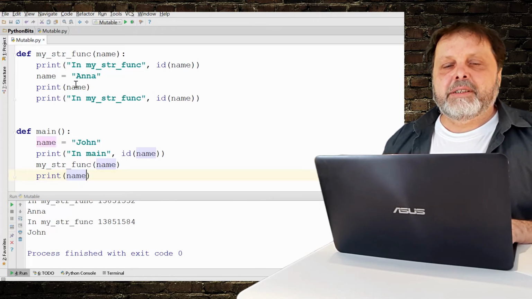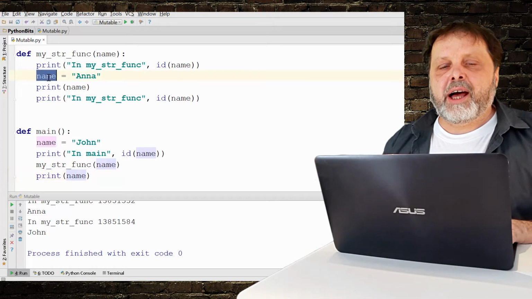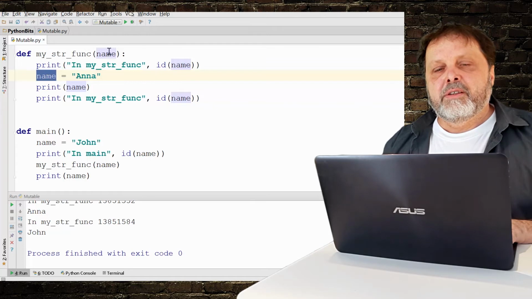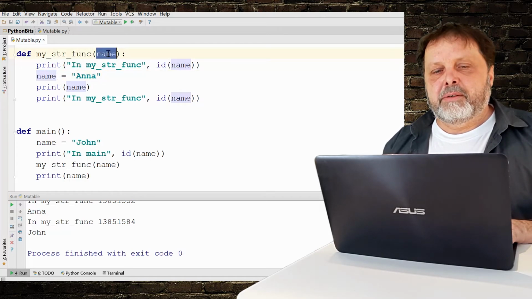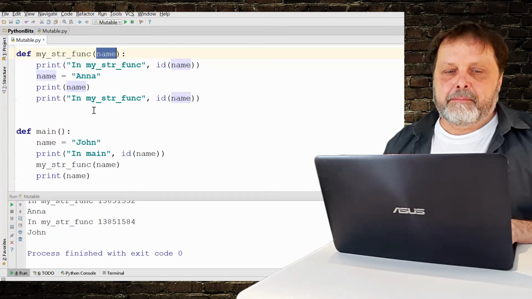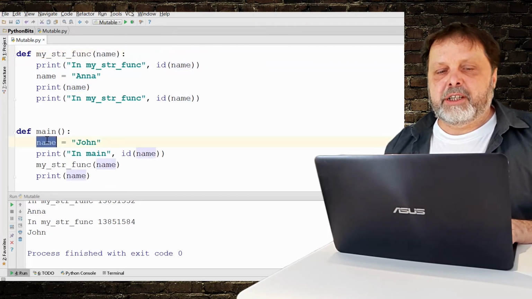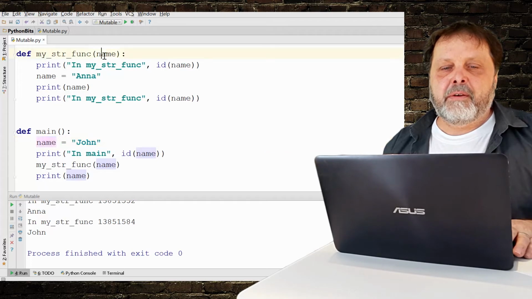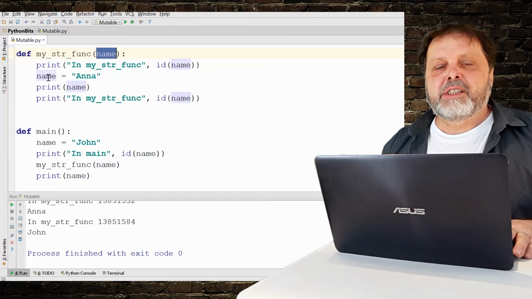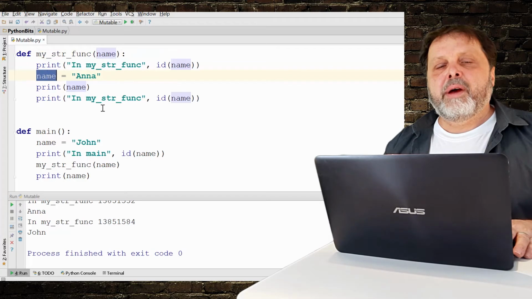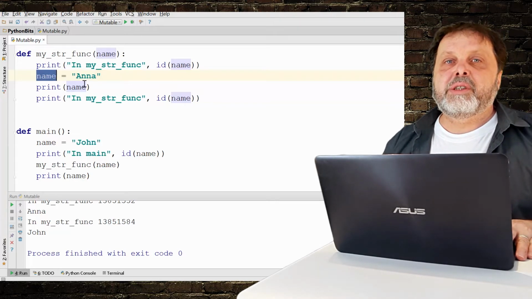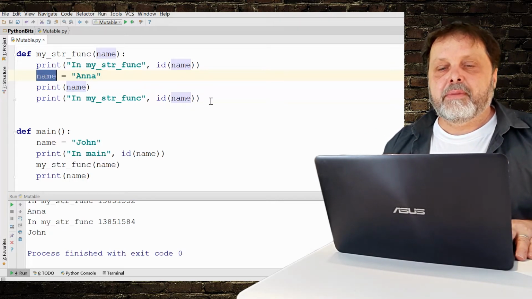Then what happens here is when I do this, this will actually become a new variable. So the old variable name here that points out John is gone. But we still have it down here. So the name in main, still intact, is still down there. But the name up here was deleted and replaced with another variable with the same name, pointing out Anna. So this is what happens when we use immutable variables.